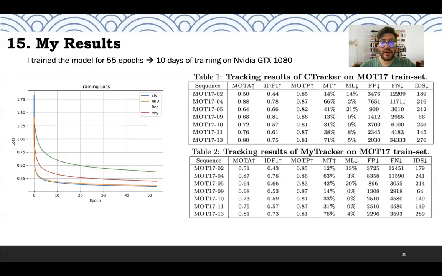As for my study, I wasn't able to train the model for 100 epochs because it took a lot of time from me. I trained my model for 10 days on NVIDIA GTX 1080 for 55 epochs. And I evaluated my model on the train set, and the authors also presented Table 1 for their model.